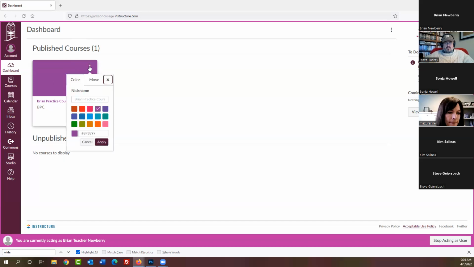Now, just for fun, anytime you have 3 dots in Canvas, it is a clickable contextual menu. In this one, you can change the name. You can give it a nickname that's visible only to you. And you can change the color of the little card to something that is pleasing to you.